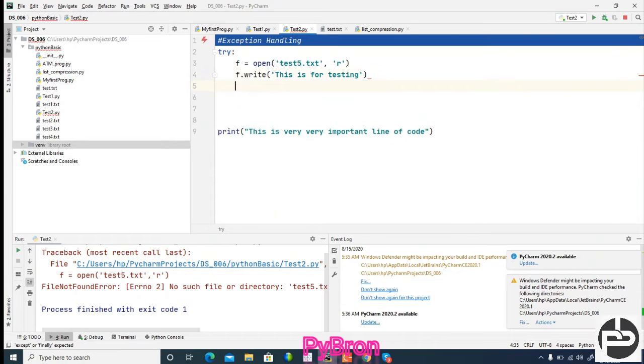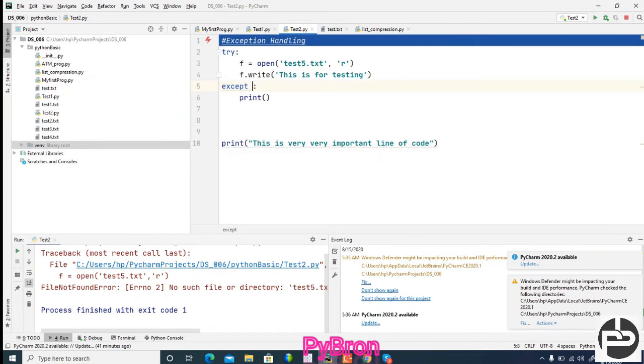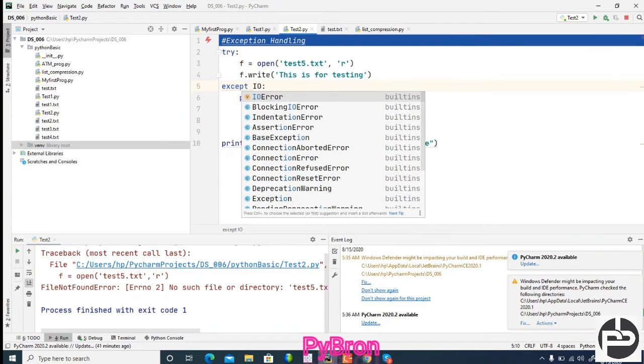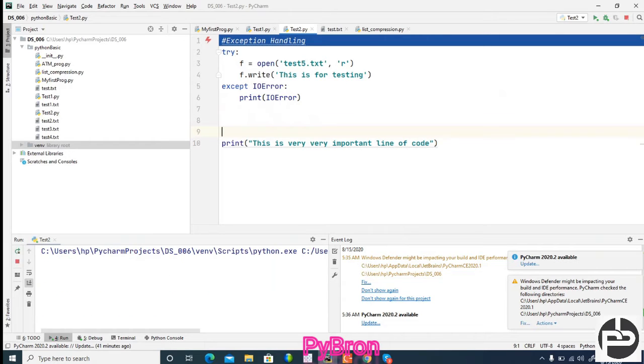In order to overcome this kind of problem, we are going to call except. Now print something here. Different kinds of errors are there. This is an input output error, right? So you have to pass the input output error, IOError, and here you can print IO error. Now just try to understand. And now if I execute this line of code, just see whether it is working.